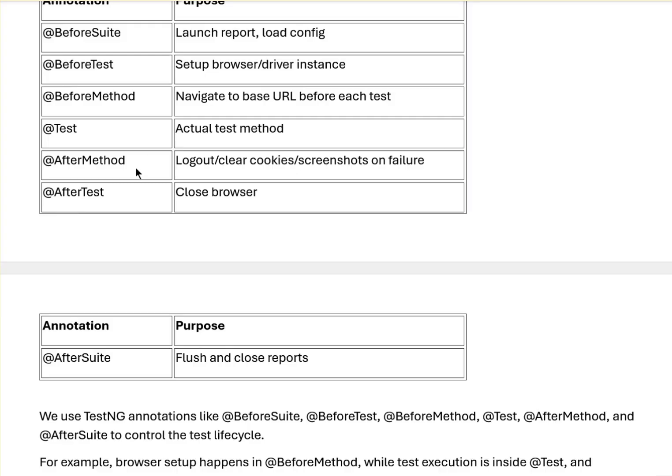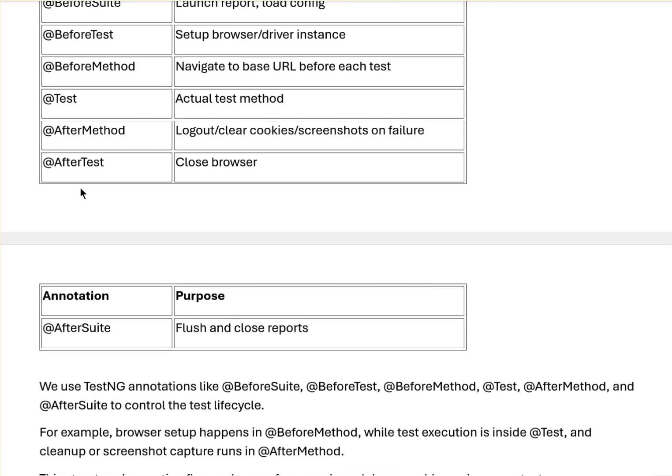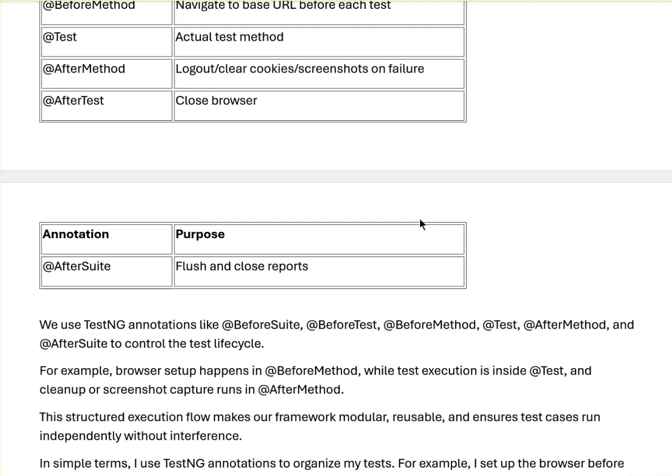@AfterMethod, log out or clear cookies or screenshots on failure. @AfterTest, close browser. @AfterSuite, flush and close reports.